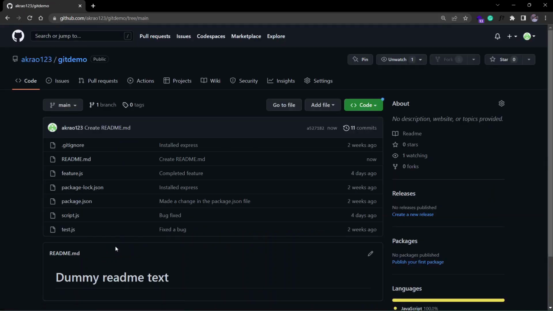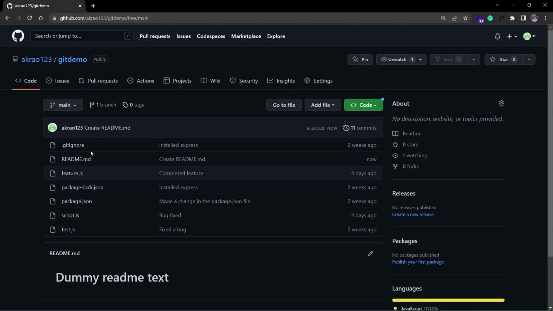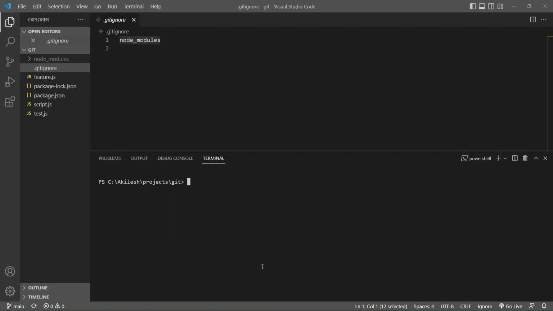Now this one change has put our GitHub repository 1 commit ahead of our local repository. Our local repository is not aware of this new readme file. So over here, even if I refresh the files, it's still not going to have the readme file that we just created in the GitHub repository. So to pull this file in our local, we need to first use the git fetch command.